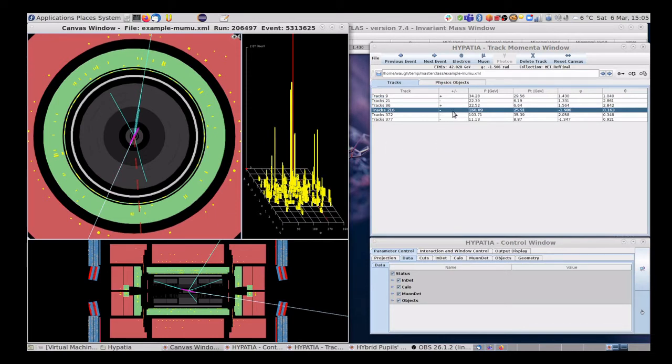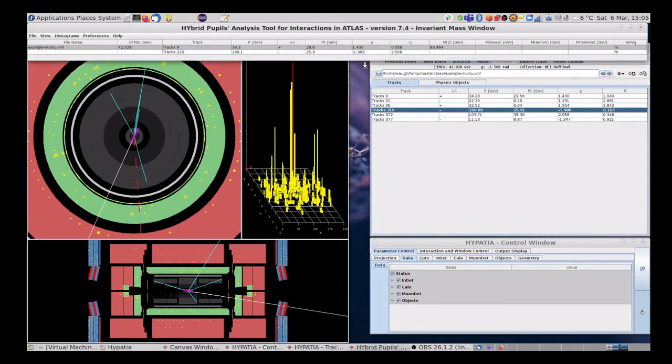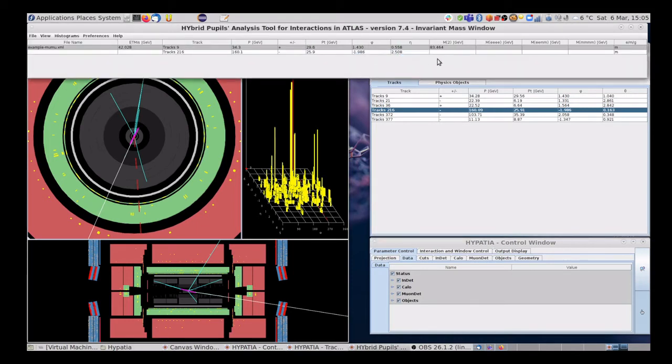That has a negative charge, which is good because we're looking for things like the Z boson that have a zero charge. So if they have a positive particle coming out, they must have a negative one to match it. So let's mark that one as a muon as well. And then we can look at the invariant mass window and see that it's combined those two muons, and it's said that they have a combined invariant mass of about 83 GeV.